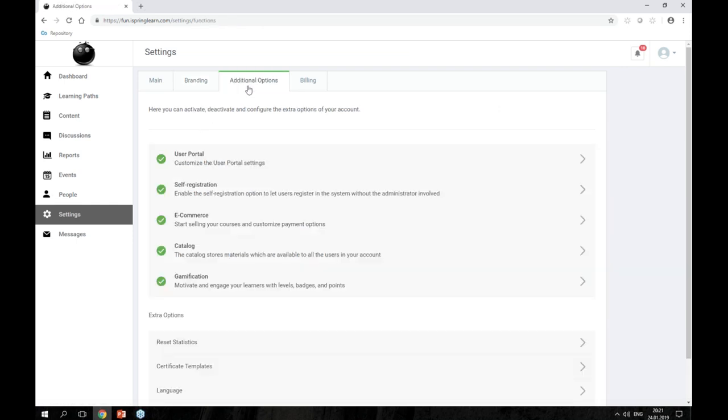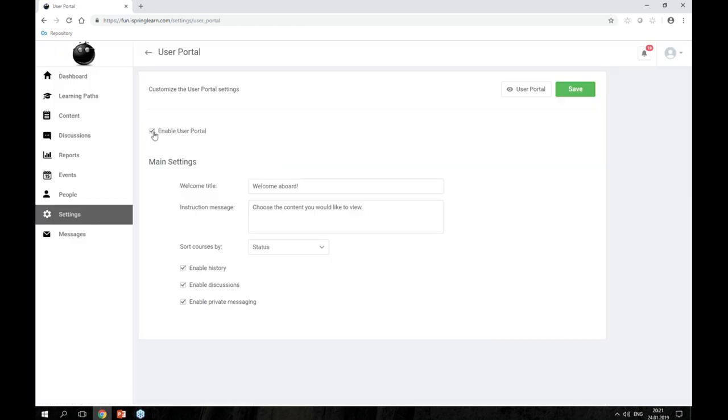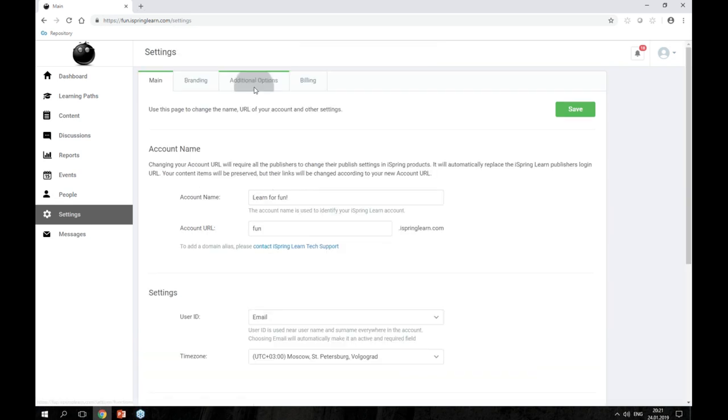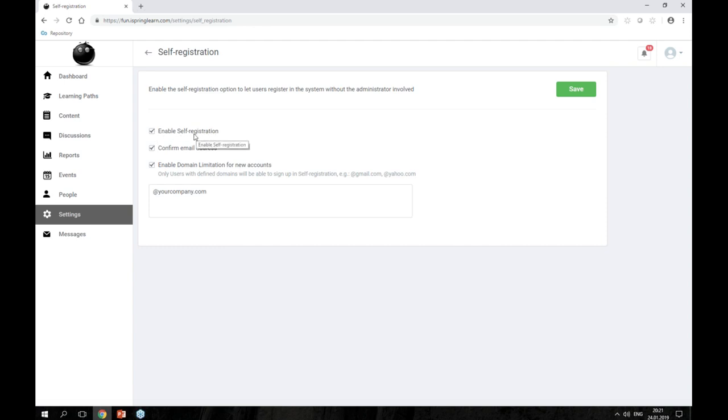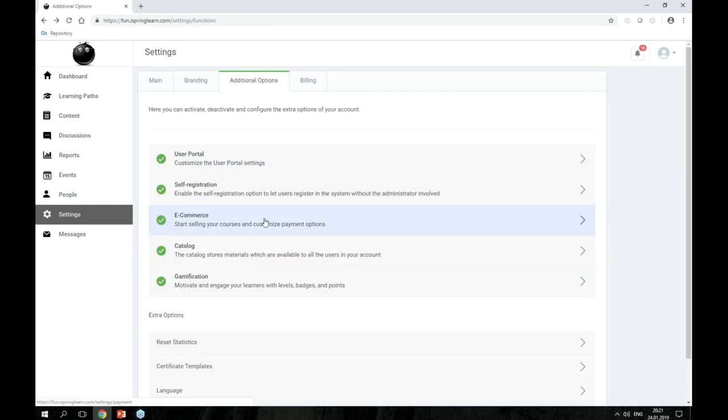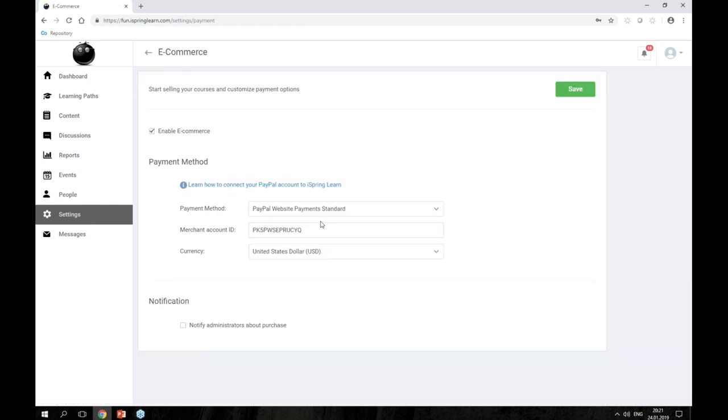Also, in the additional options, you can customize the user portal right here. You can enable it and click on Save. You can also set up the self-registration option. Just click on Enable self-registration, confirm email address, or you can also enable domain limitations for new accounts. If you want to sell courses, it's really easy to link PayPal or AuthorizeNet to your account.